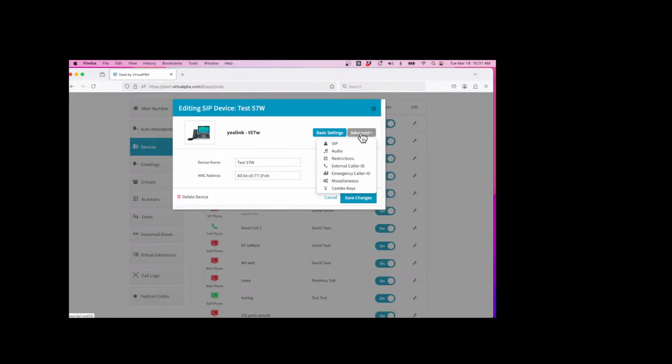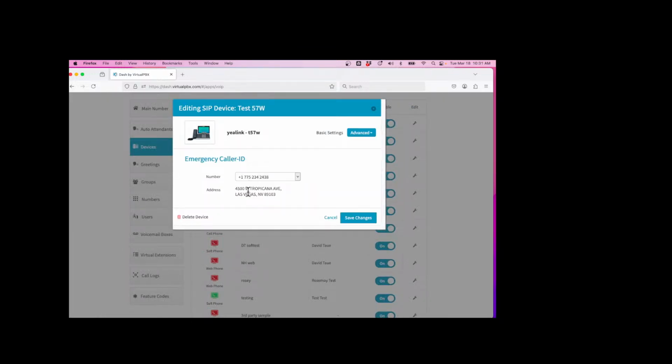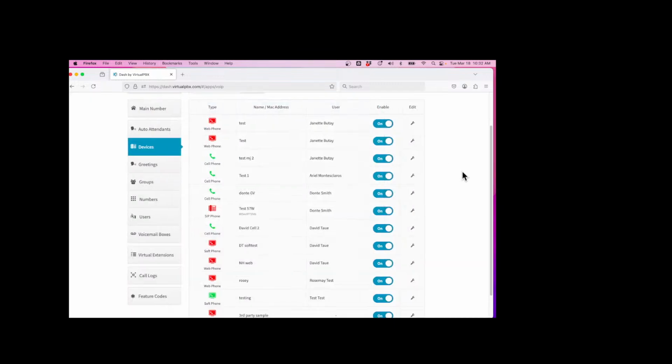advanced, and then under emergency caller ID, any phone number that you have associated an address with, you can add to a phone or VoIP phone specifically for the purposes of 911. So that if this phone ever dials 911, this is the address information that gets transmitted to emergency services. Right? So that way, your staff members who are working remotely can have the proper address sent if they ever have to.